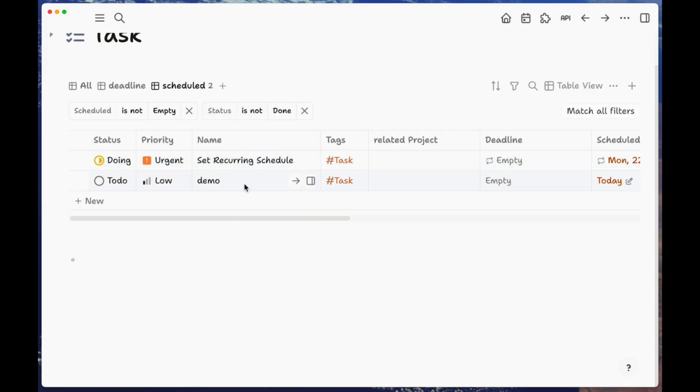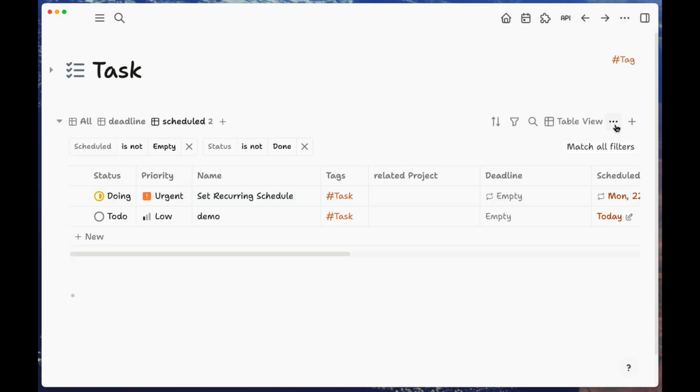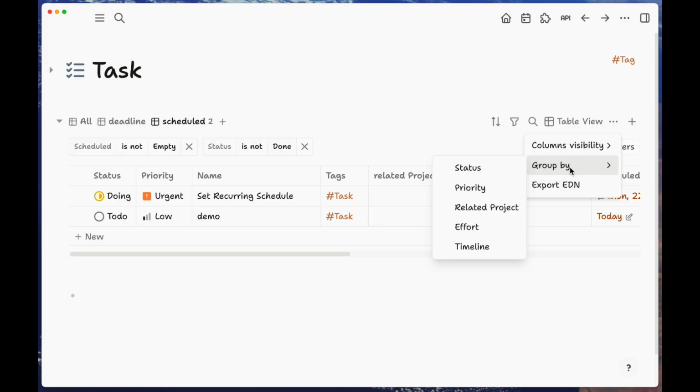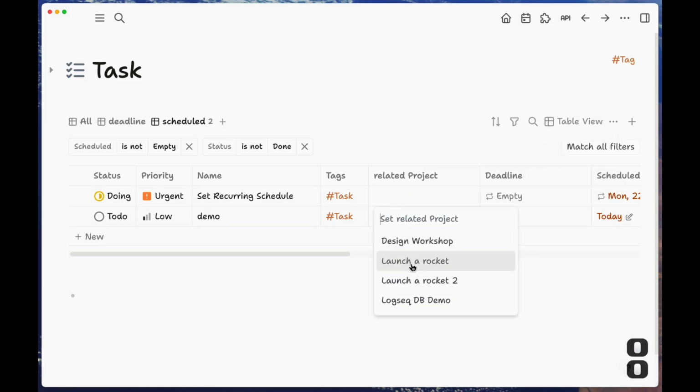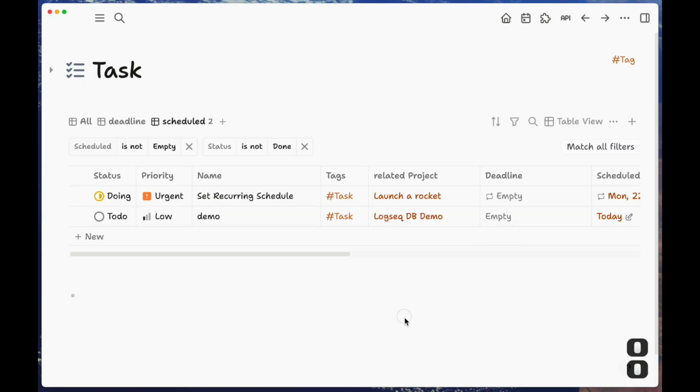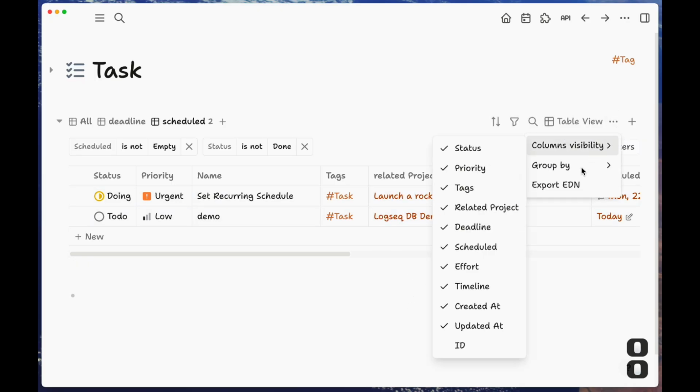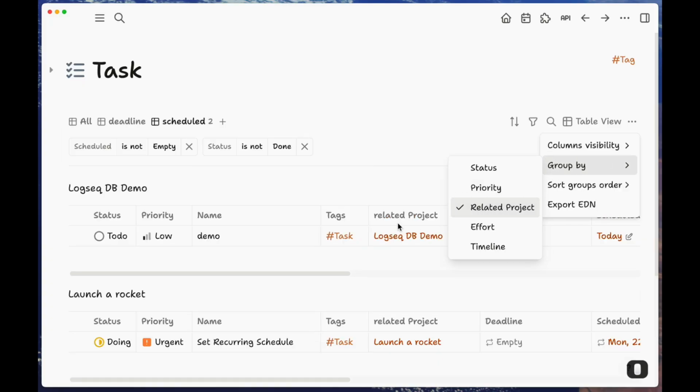Anyhow, so this is how we create a view, and this is how we do filtering and make meaningful views to surface tasks that we have. Let's look at how we can do a group by. So group by allows us, when we have multiple tasks by project and so on, for example, we could do it. So let's prove that for a second. So launch a rocket, Logseq demo, and I can click on group by, and I will do related project, and now we can see that we have tasks grouped by projects. So that's kind of cool, isn't it?